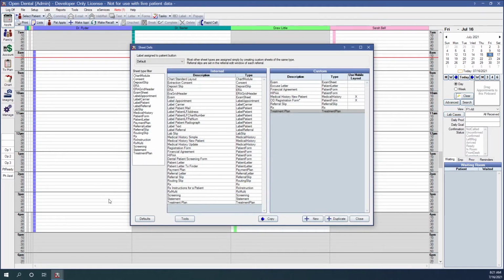So now we're going to look at the statement sheet type. This is going to be kind of the same thing with the treatment plan. There are some things that we can do, but there's not a lot. And honestly, there's not a lot that usually needs to be done because there is a lot of information in the grids that are available.